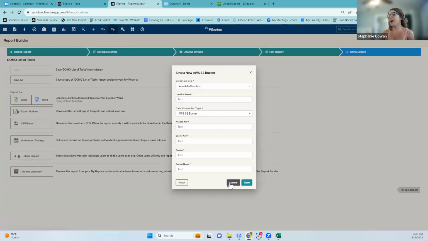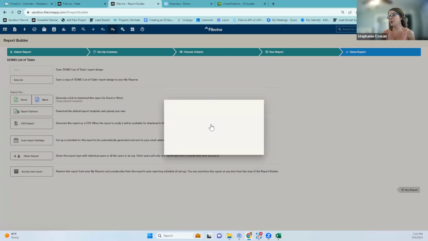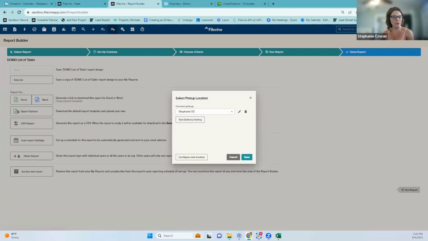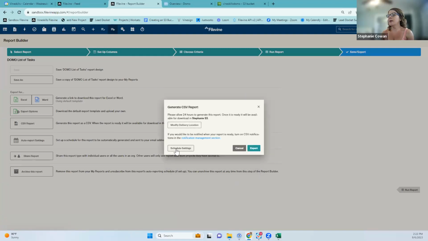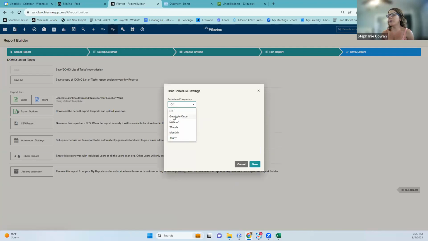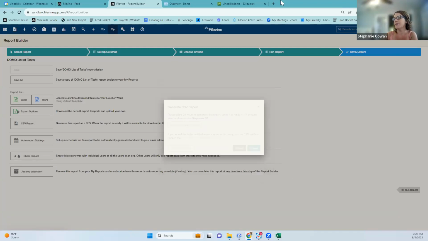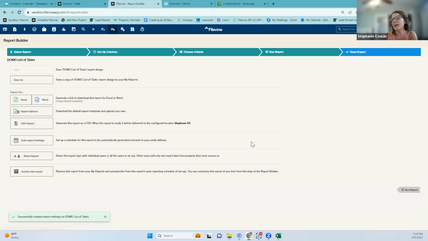All right, so back here, I'm not going to set up a new bucket. I'm simply going to choose the one that I want my reports to be delivered to. And I'm going to save that. And then I'm going to schedule settings. So at the moment, you could pick generate once, generate daily. So we're going to have this generated daily, and you're going to select your time zone. So this will be delivered to the S3 bucket every morning. Click save and export. So that is going to deliver that report to the S3 bucket on the schedule that I've set.